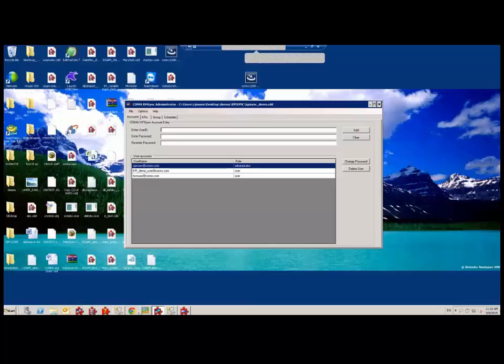The KPiSync tool is a very, very simple tool to use. First, you'll be prompted to log into the application itself. Once you log into the application, you'll need to create users. As you can see on my screen here, I have 3 users.